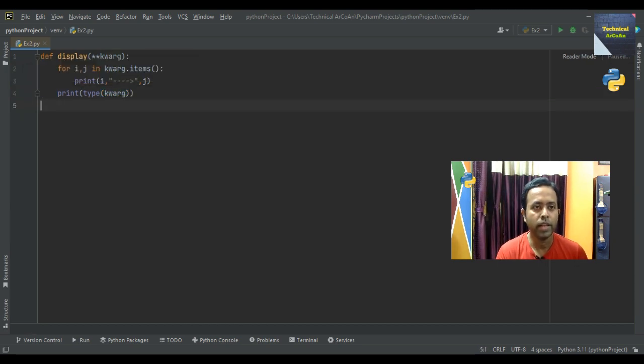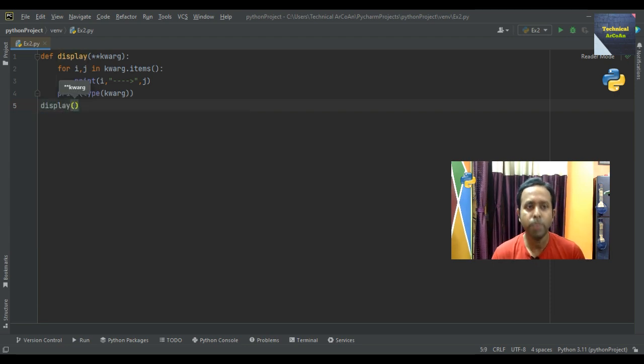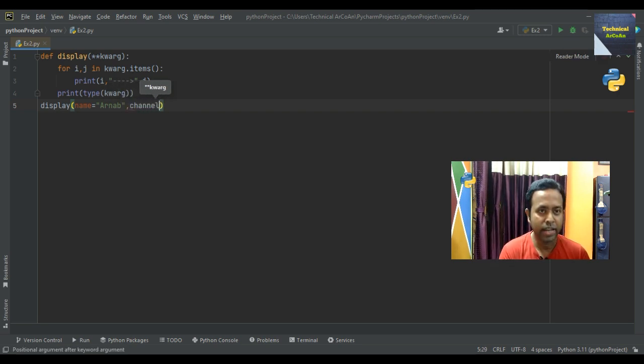Same way, this is the end of the function, and now we are sending the arguments. Just call the function display, and now here we send keyworded arguments, right? Because the type is keyworded variable length argument, so we need to send keywords. Suppose we write here name, the variable name is name, and just write here Arnab, and then comma channel equal and then double quote, and then just write within technical Arcane.